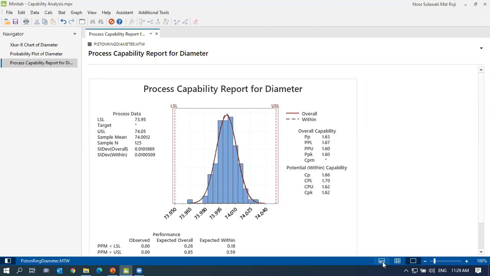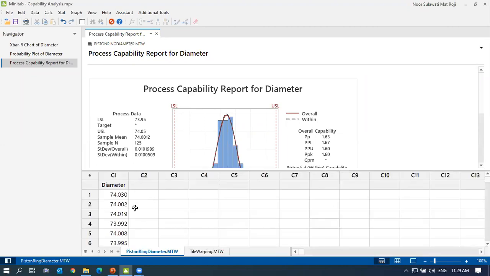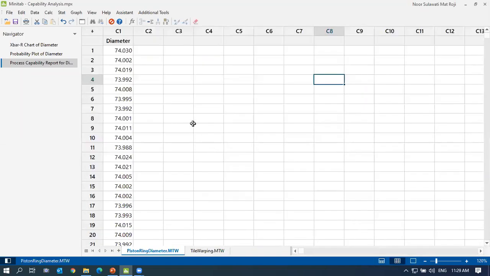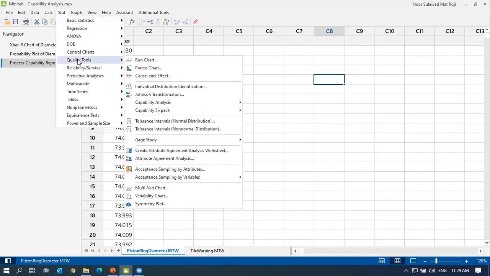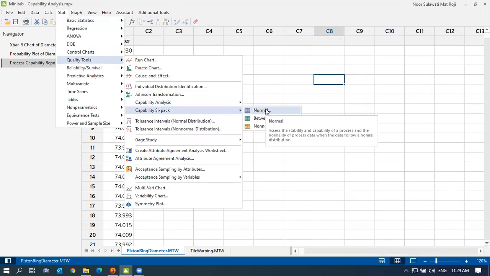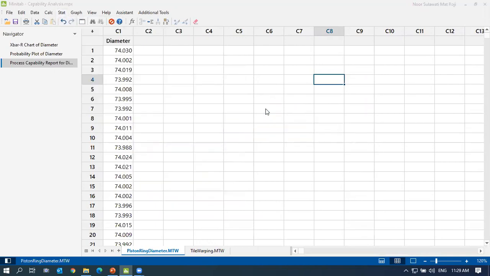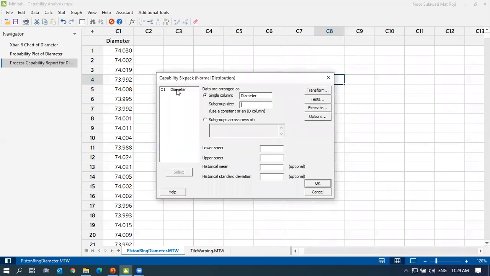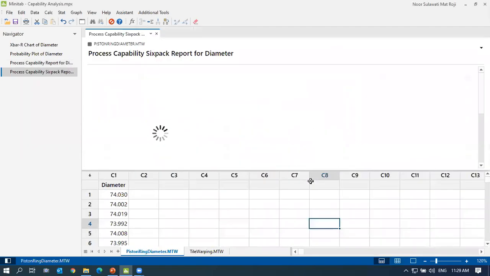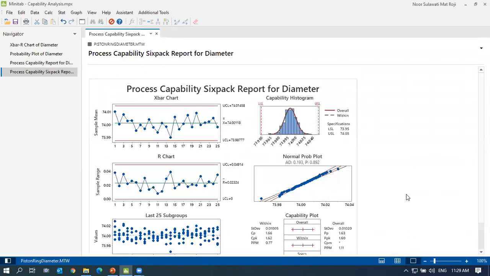For the second method, I use the same case study, but a different method. So go to Stat again, go to Quality Tools, go to Capability Sixpack. I choose Normal since we already checked our process data. So go for Normal, and I go for the diameter. The subgroup size here is 5. Okay, and then you click OK. So now you get the Six Pack.